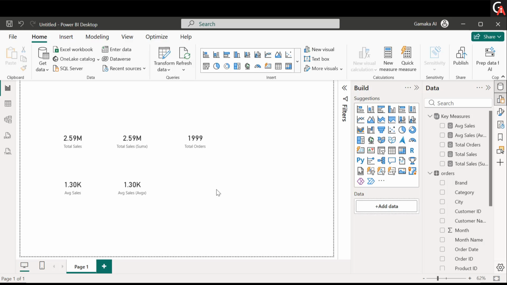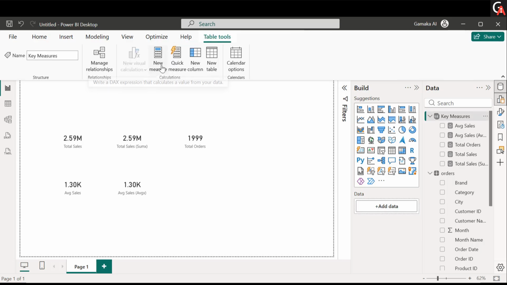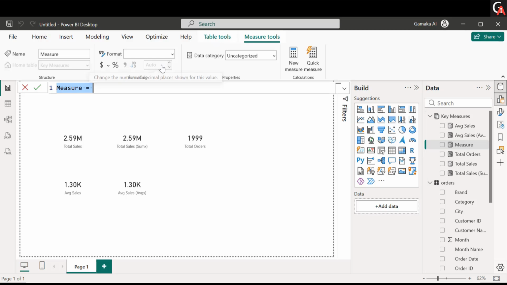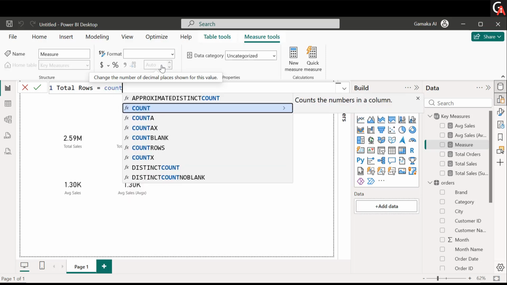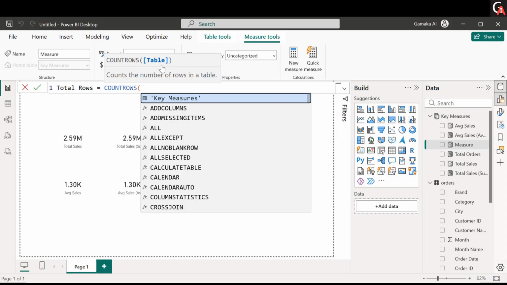Now you can also use the COUNTROWS function. COUNTROWS is a function which counts the number of rows in a table. It works exactly like the COUNT function that we have already seen. So let's try to use the COUNTROWS function. For that, let me add a new measure, and here I'm going to type the name of my measure as Total Rows and the equal to sign. Here I'm going to use COUNTROWS, select it with the Tab key, and to it you have to pass the table.